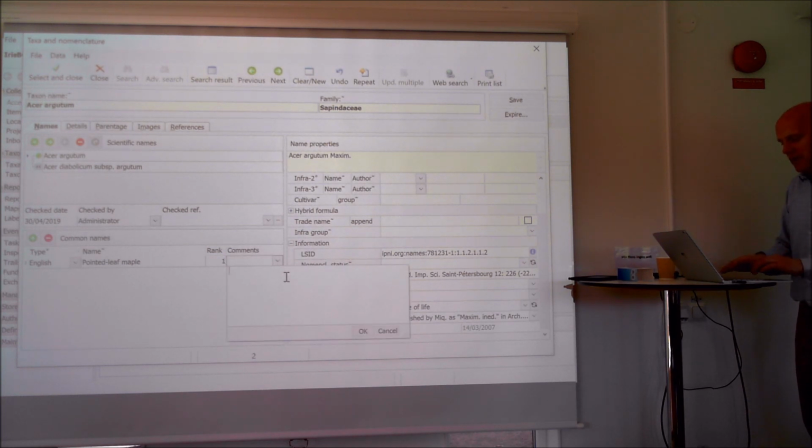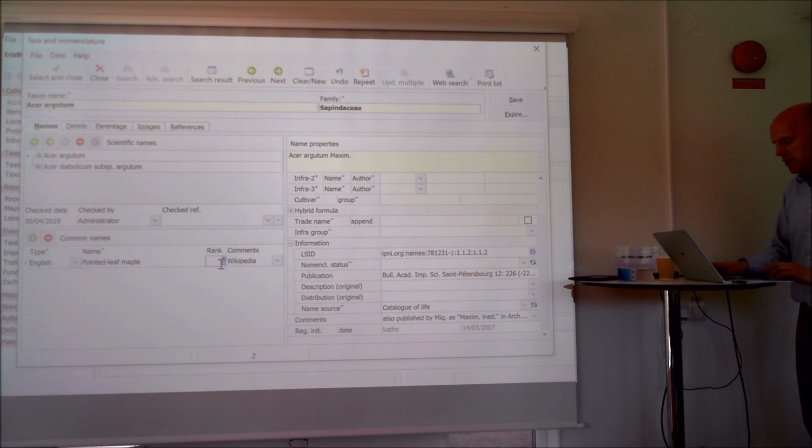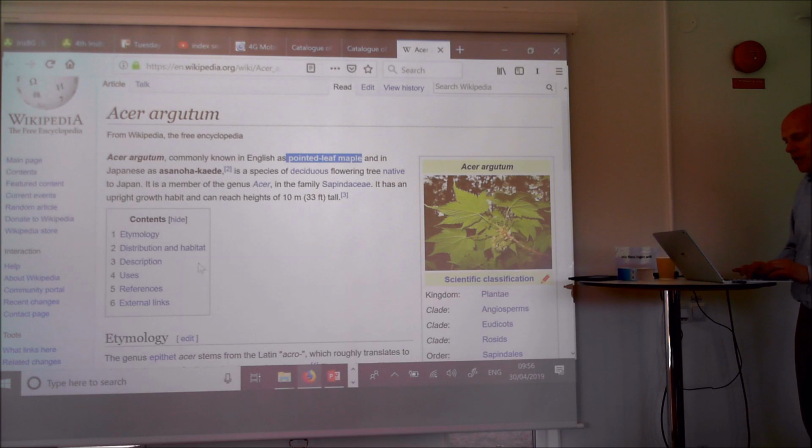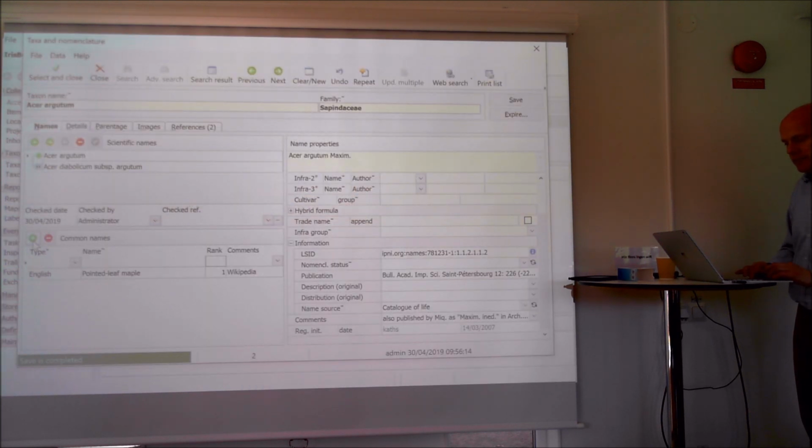I can follow Gerda's tip here and say Wikipedia. But rank 1 is set automatically when you save. If I don't do anything, I think it will be 2 actually. No, it's one in this case. Okay, it's one. So if I put in another one now, this is a Japanese one. So we'll just say that for the sake of it.